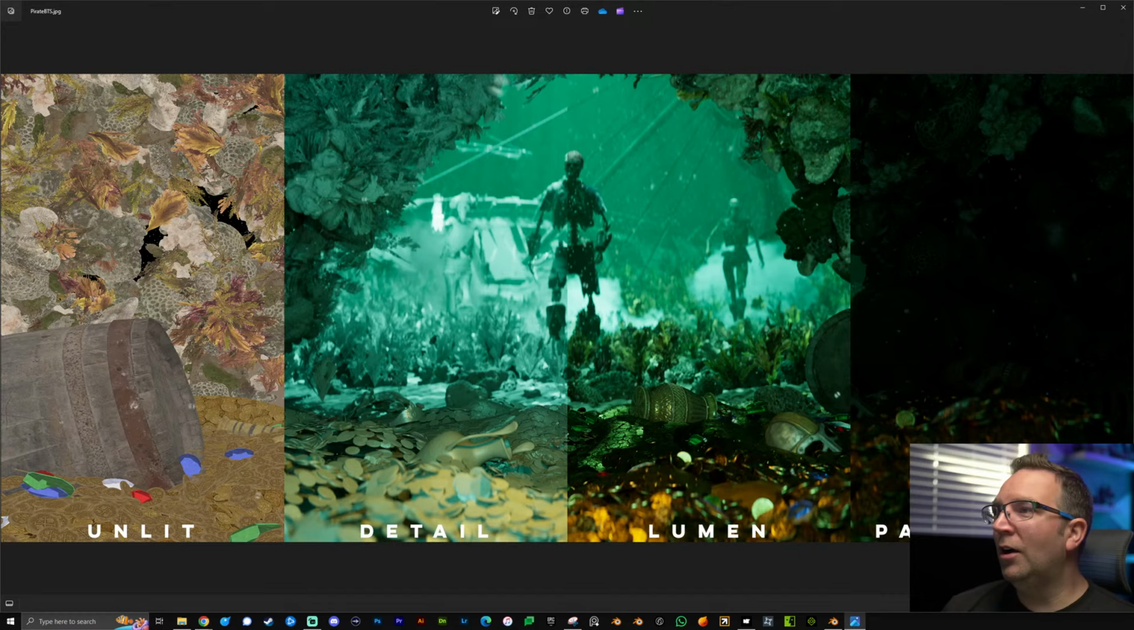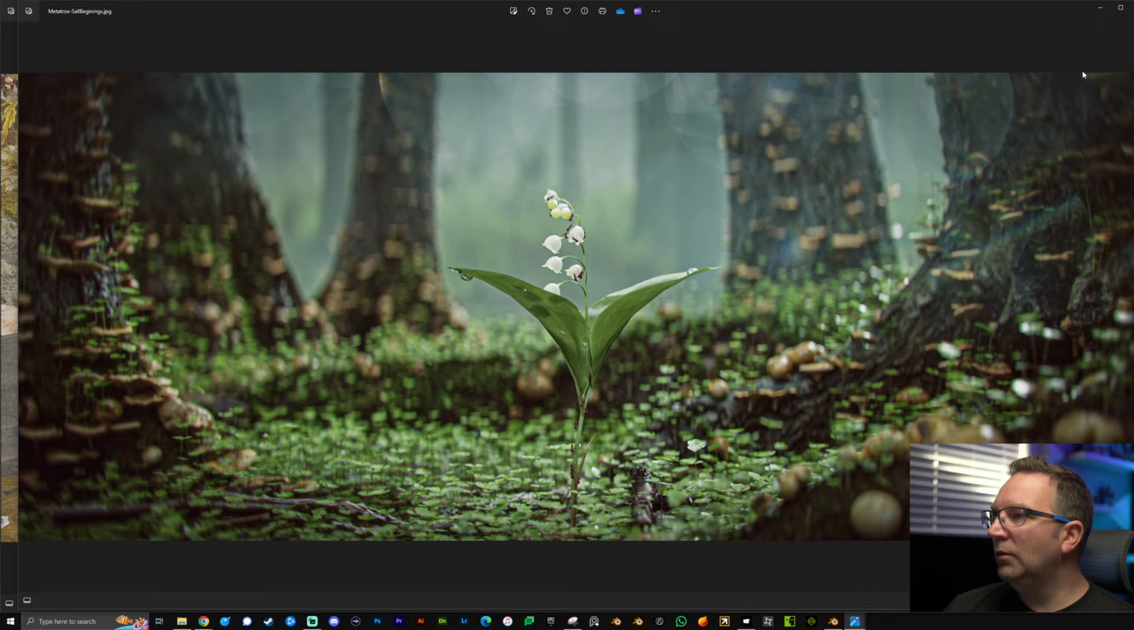Let's see. Some of the next ones that I did recently was this one here. This was for the weekly challenge prompt, new beginnings or small beginnings. These are a couple Megascans trees, and I took Megascans plants, sticks, mushrooms, and then I used the IA scatter to scatter all this stuff. So I set up different scatter systems to scatter these shelf mushrooms on the trees, and these puffball mushrooms at the bottom. And then I scattered all of the plants, little tiny mossy clovers at the bottom.